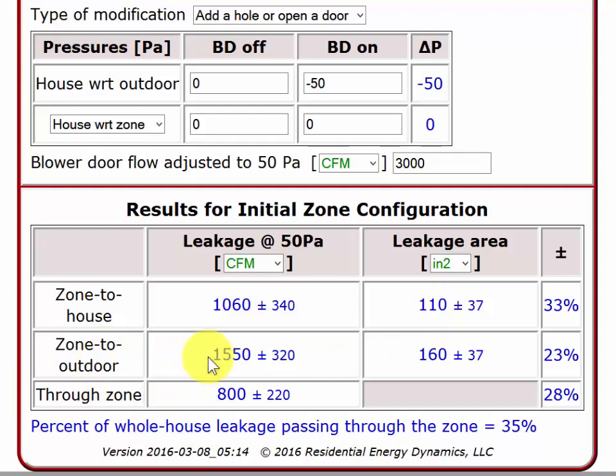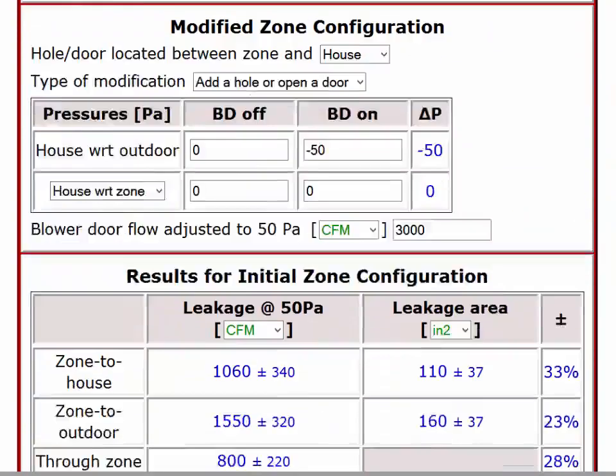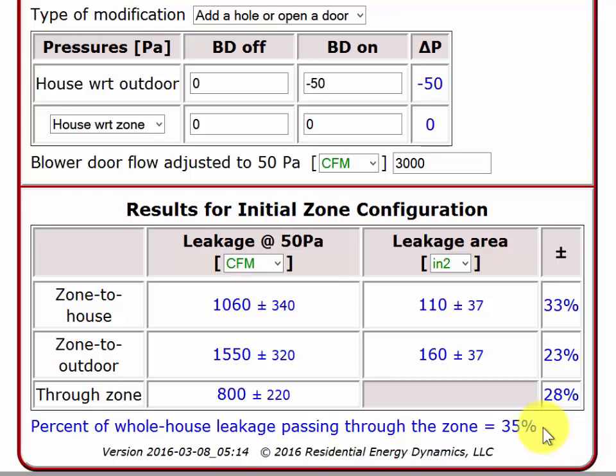Zone to outdoor in this particular case is really not all that important for us. We have a flow rate of 1550 and a leakage area of 160 inches, and the through zone, or the total path, is 800. That is the flow or the leakage through both of the pressure boundaries, the common wall and the garage envelope. The percent of the whole house leakage passing through the zone is 35%. That is, if you divide this 800 by the initial whole house leakage right here, you get a percentage of 35.